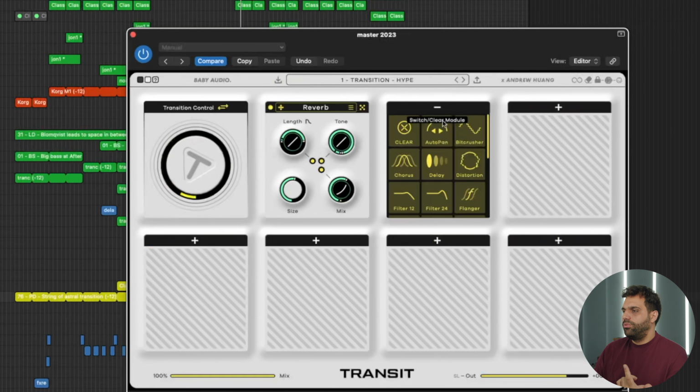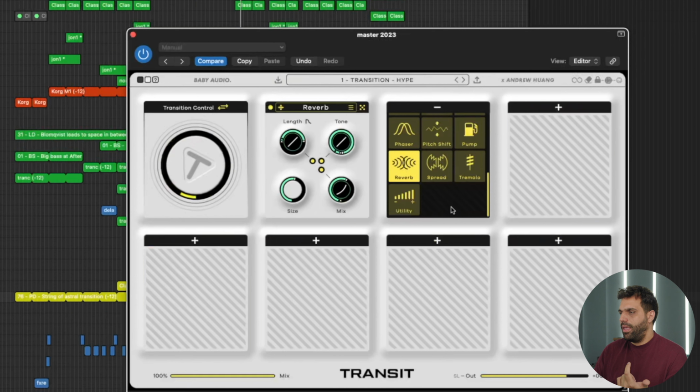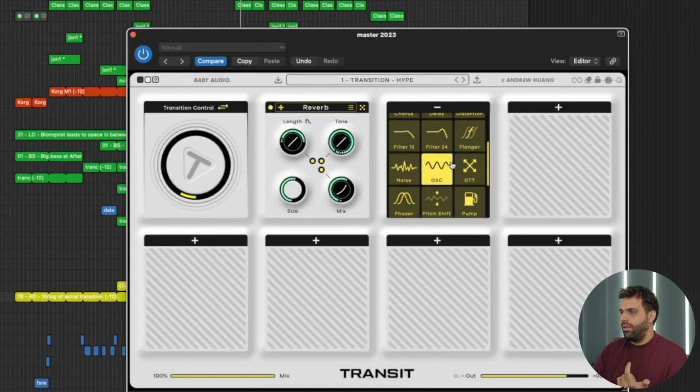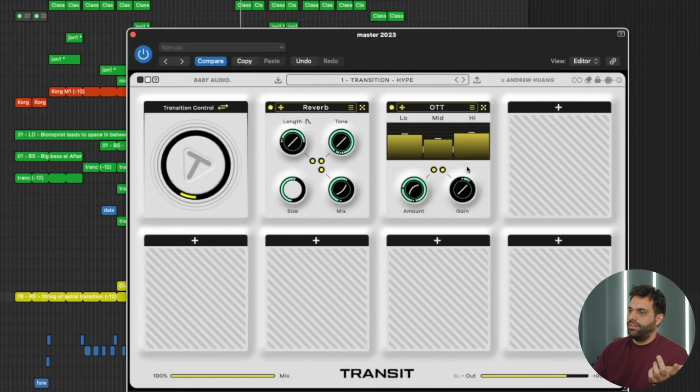Let's maybe add to the reverb, let's try OTT. Probably one of the most famous effects, or enhancer, or destroyer, however you want to define it, but it's a crucial part of modern electronic dance music.